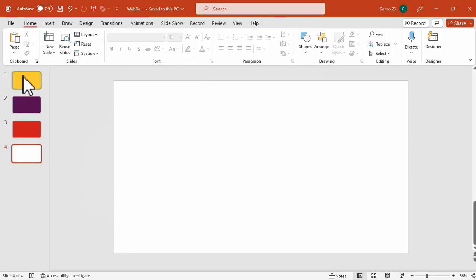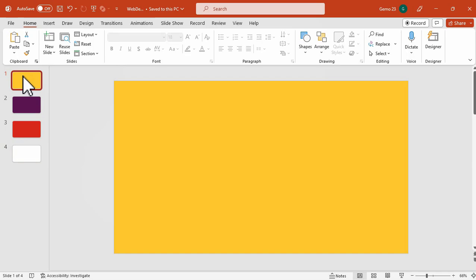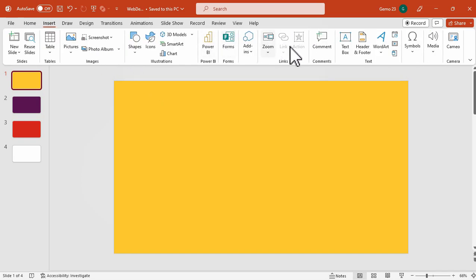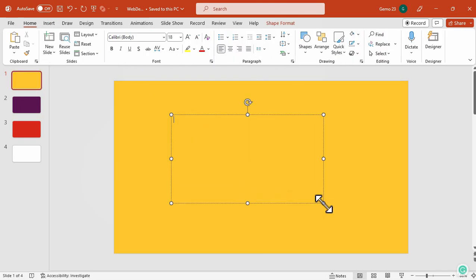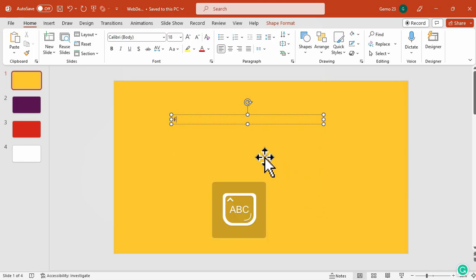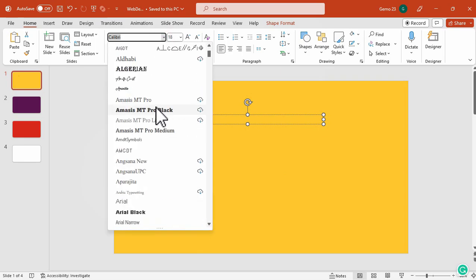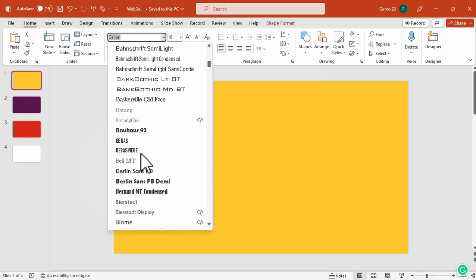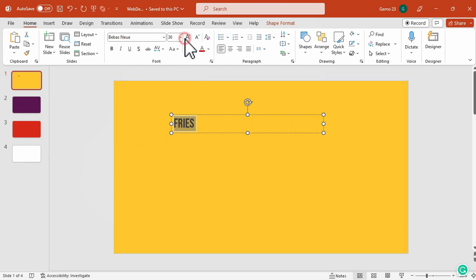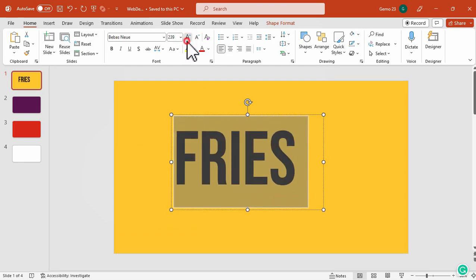The next step is to add the necessary elements to our slide. In this case, I will add the text. Under the Insert tab, I will click the text box and type the desired word. In my case, I will type the word fries. Then I will use the font Bebas and adjust the font size to around 350.